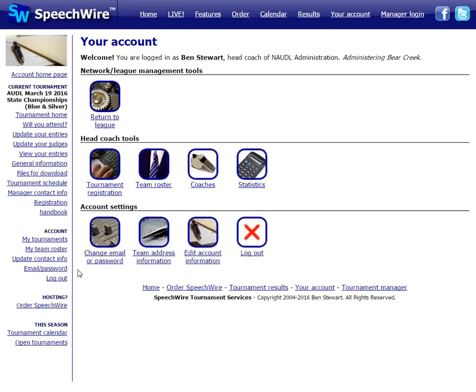If you need to change any account settings, your email or password, you can do that here. And then when you're done, log out and you'll return to the Speechwire homepage.